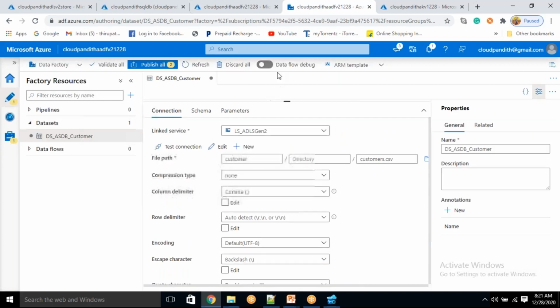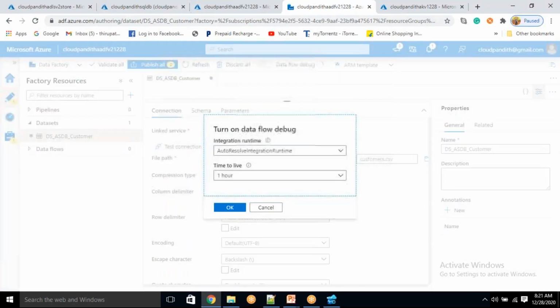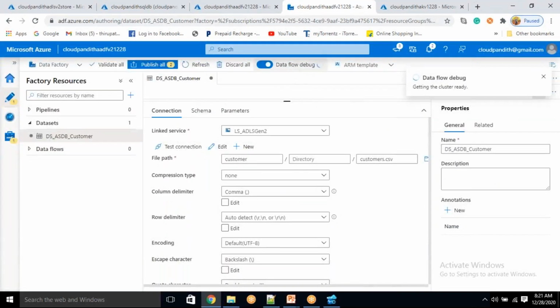Before I create all these, let's turn on this data flow debug because it will take more time, right? I forgot to tell you: when you open Data Factory itself, you should turn this on because it will take more time. Let's create other data sets.